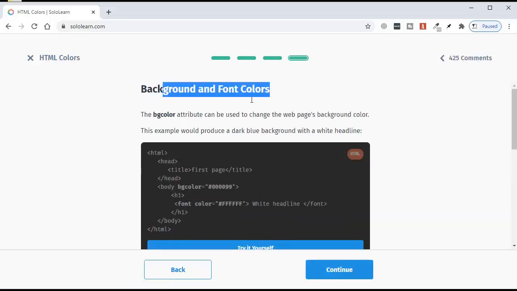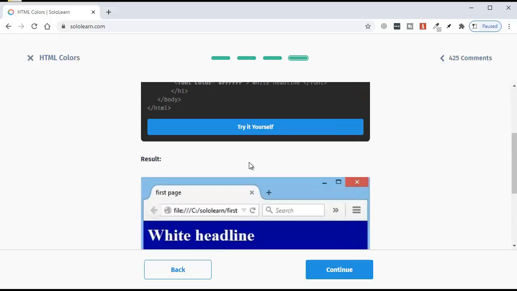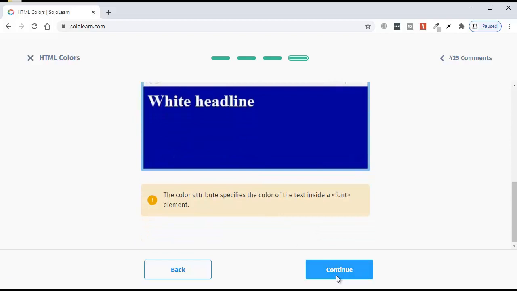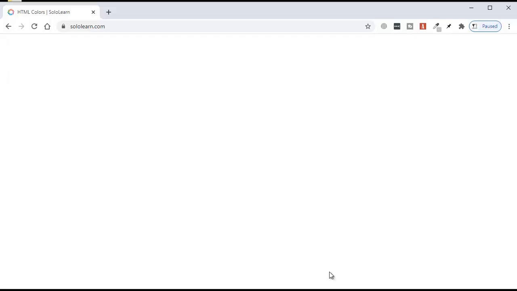Now the background and font colors. BGCOLOR is an attribute that is used to change the background color of a page. So we can apply the BGCOLOR something like this. Continue from here and set the BGCOLOR to white. Here I have to use the hash symbol, and then I'm using the attribute name bgcolor. Something like this. Now it is loading again.